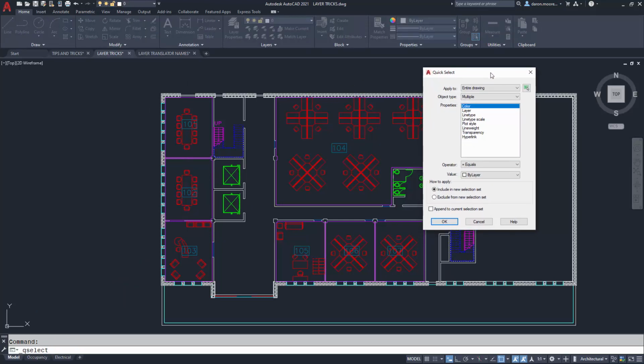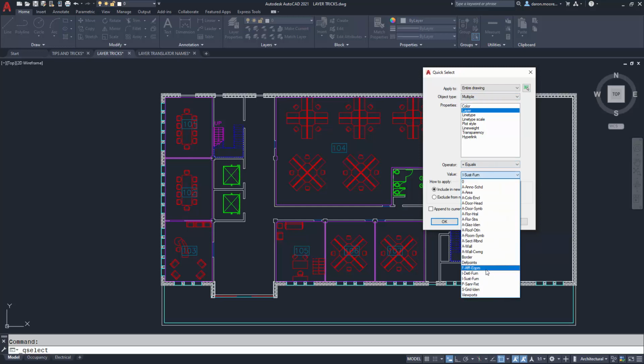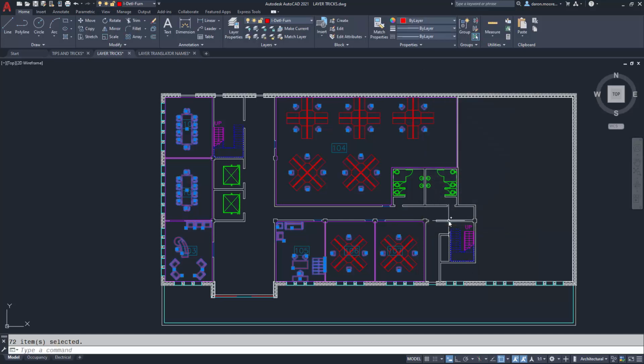The quick access toolbar. Geez, I can't talk. Quick select. Again, applying to the entire drawing, multiple objects on the layer, which equals the other furniture is IDET, like detail furniture. I'll select that one and click OK. That was a little more dramatic, right? Definitely some different things. Chairs, conference table, assorted furniture, assorted furnishings, allows you to capture these things. So that's a really handy tool.